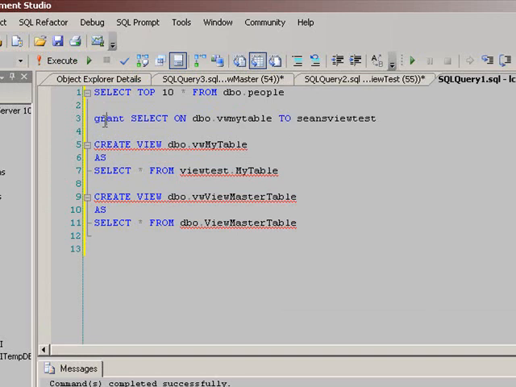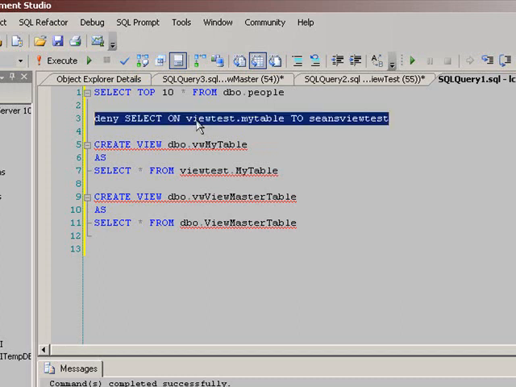So now let's deny rights on that table, since we've got two separate objects and two separate schemas created by two separate users. Then ownership chaining shouldn't kick in, and we should be fine. So I'm going to deny access to the base level table. So view test. So I'm denying select on the base table.